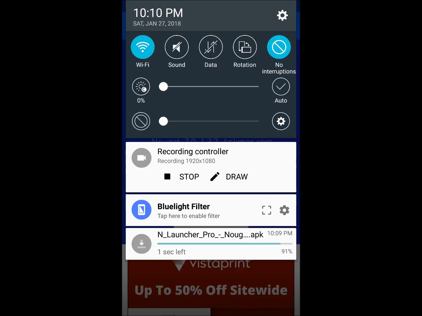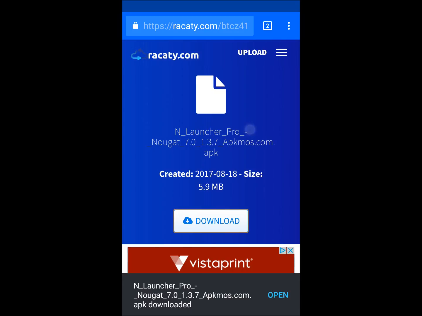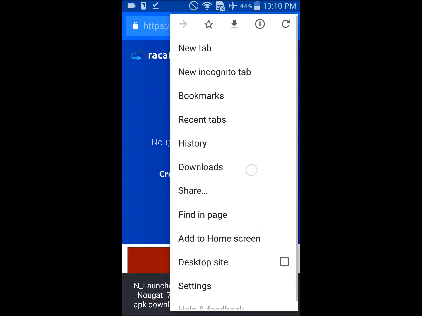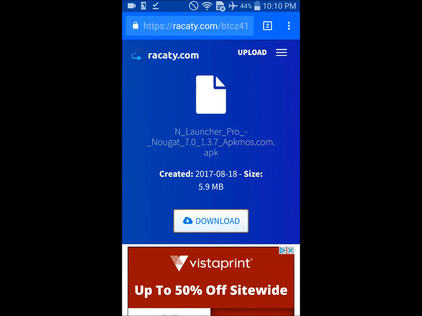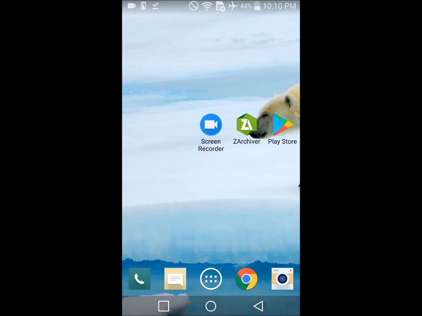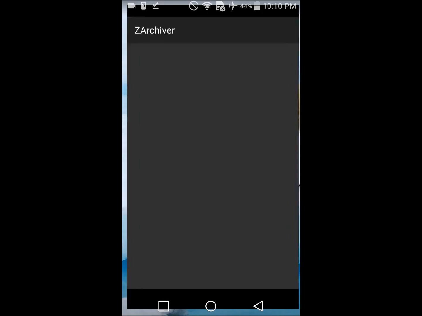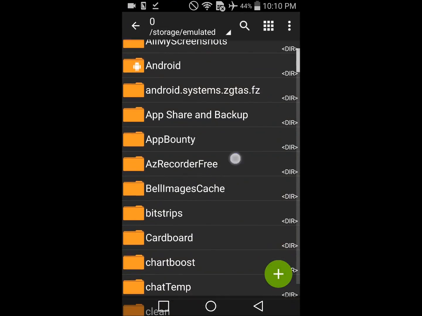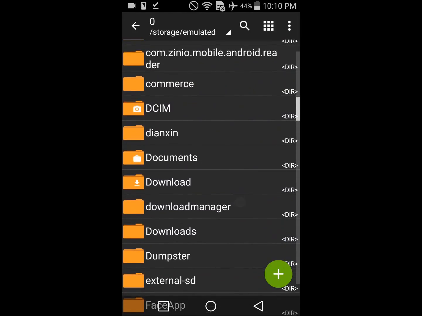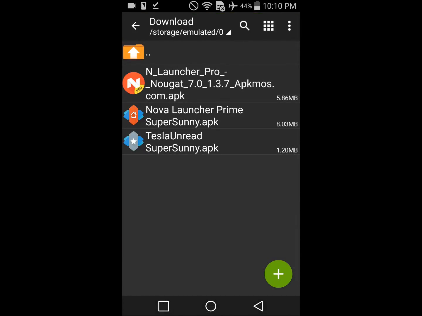If you don't get a download notification like this, you can go into your downloads here, or you can get the app Zarchiver and you can find your download in there. I'm just going to do it the hard way to show you guys. Zarchiver, just in case.